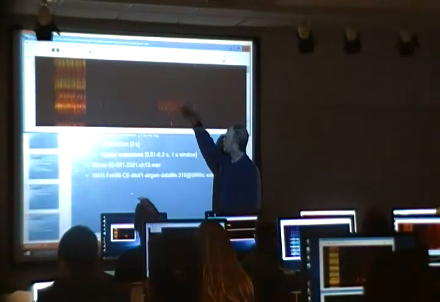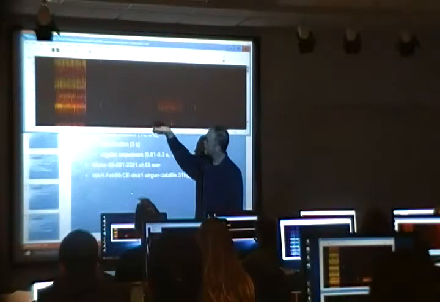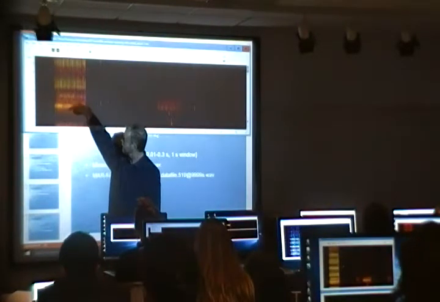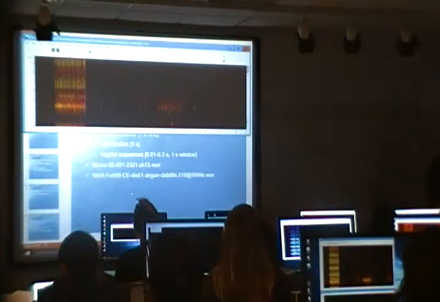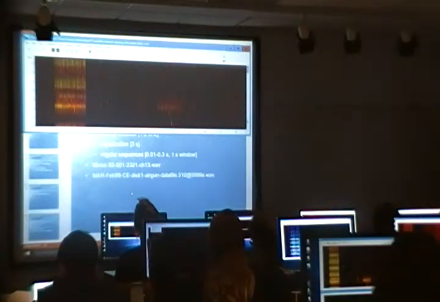Now you can see individual pulses here, at least if you're at the front of the room. Hopefully everybody can see these ones. You can see the pulsing there. So next I'm going to make an energy sum detector for finding those pulses.